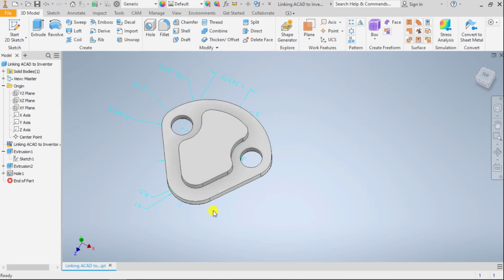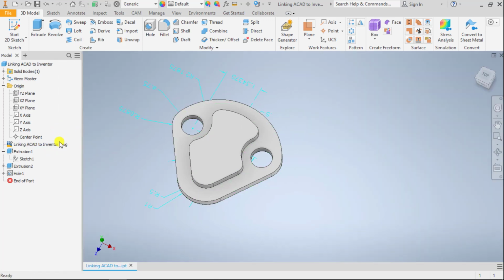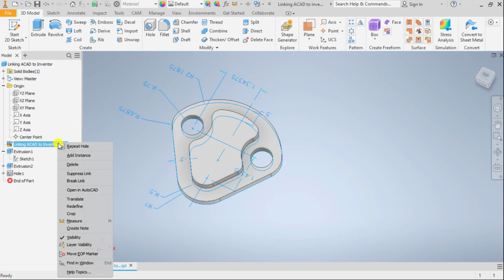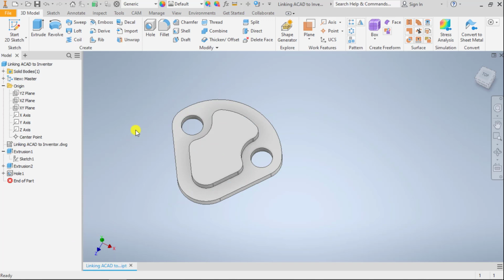I can do anything else I want to this. I could put in fillets or chamfers or anything like that. The other thing I want to show you real quick before we wrap this video is that we're going to take this and we're going to turn the visibility off of our AutoCAD, so we don't have to see that anymore. So that's all good. We can now save our part, and the nice thing is, let's go ahead and save it.